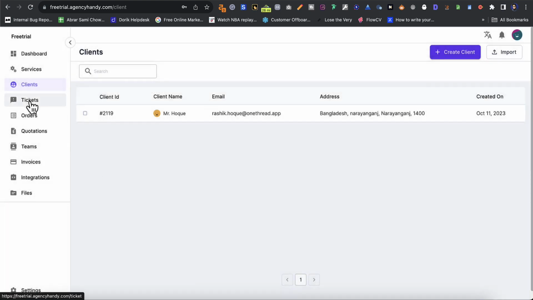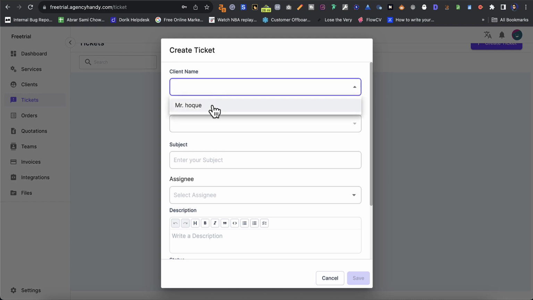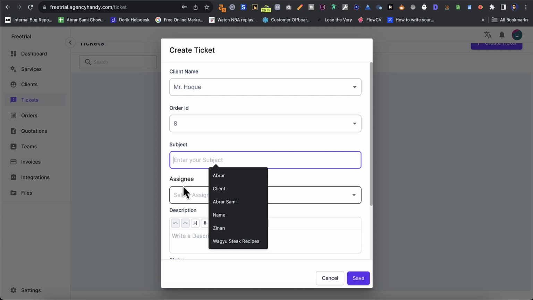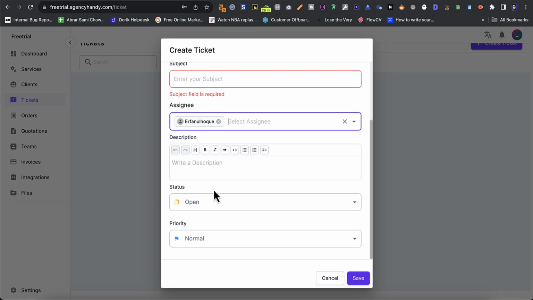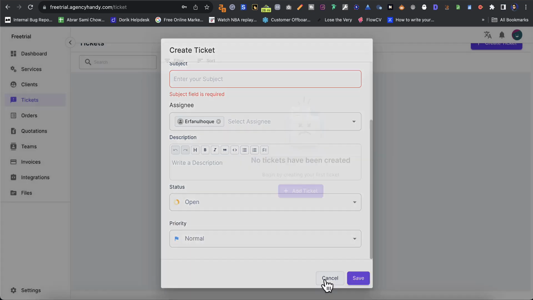Next, let's take a look at tickets. In tickets, you can add tickets based on the client and then giving their order ID, write the subject, give the assignee. The assignee has to be one of your team members, of course, and then write the description, create the status, and then press save.